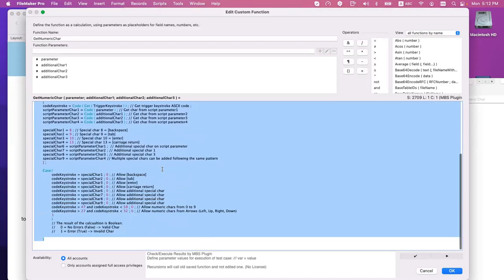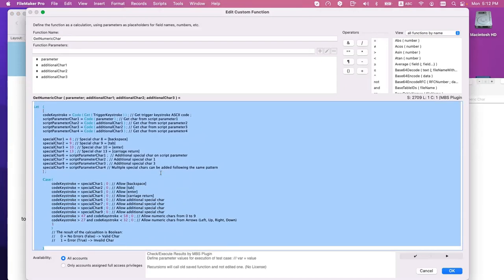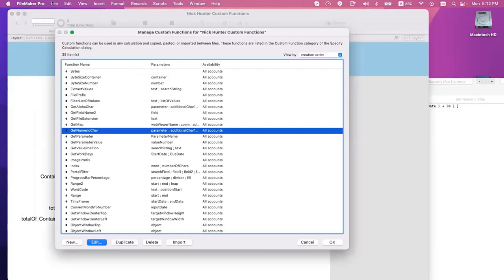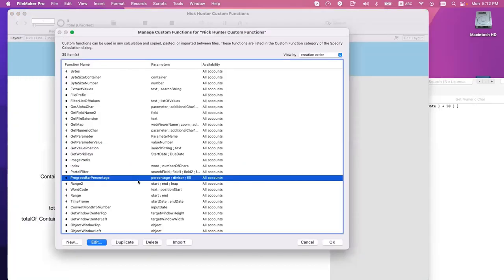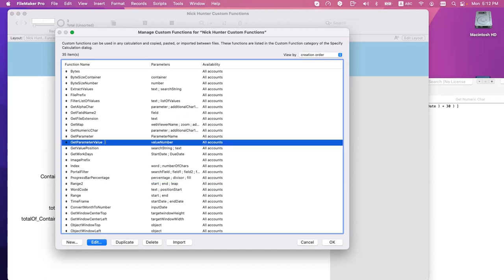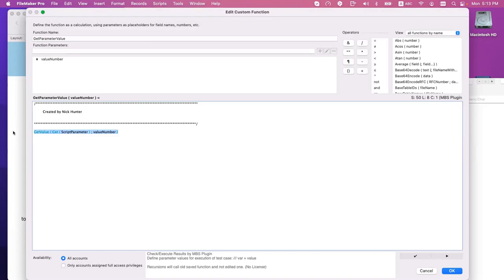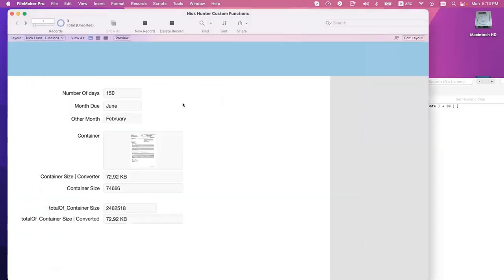Yes. And it could be something like this. It doesn't have to be simple. But the decision maker for why you need a custom function is, first, you need to get something again and again and again. And secondly, you want to simplify something. For example, the get parameter value. It's super simple, but it was always a pain to do this combination of get value, get script parameter. I don't want that. I want get value, boom. That's it. So you want to simplify something.